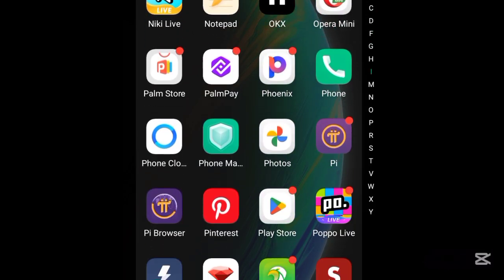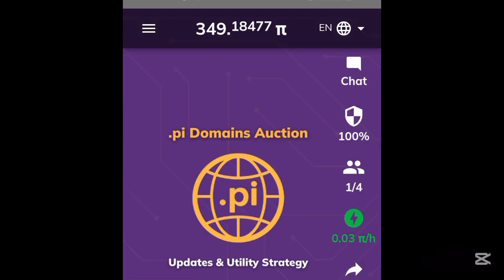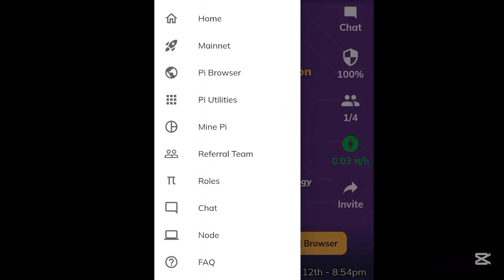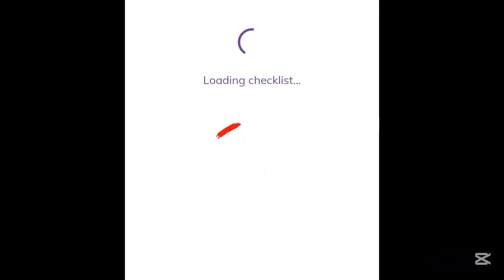In today's video I'm going to show you how we're going to prepare for second migration. So now I'm already opening my Pi app. I'll go to this three line up here and click on it. Then next I'll click on mainnet. Alright, then next, mainnet checklist.